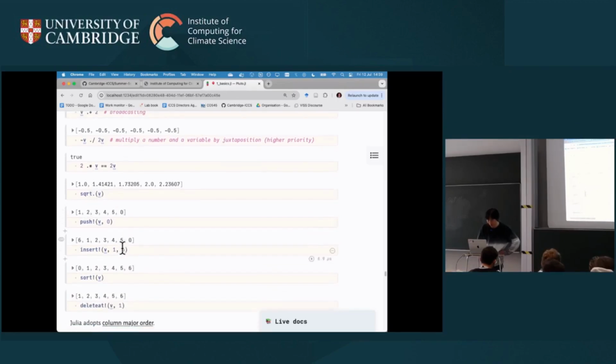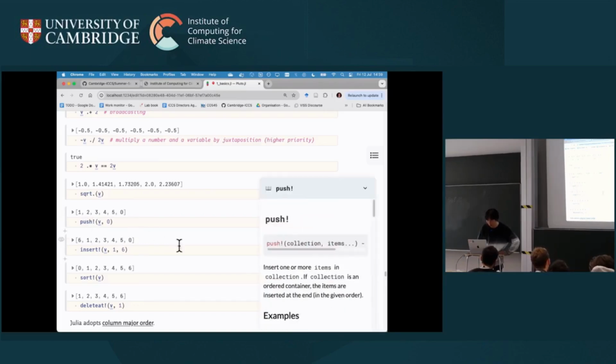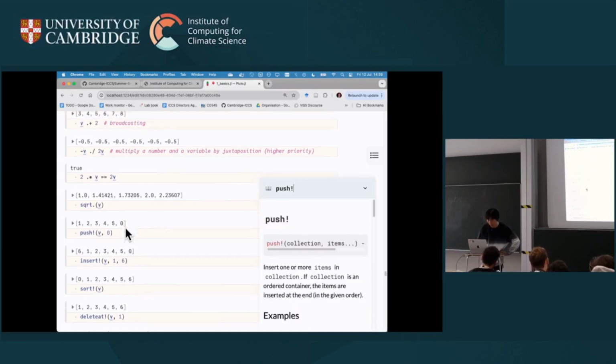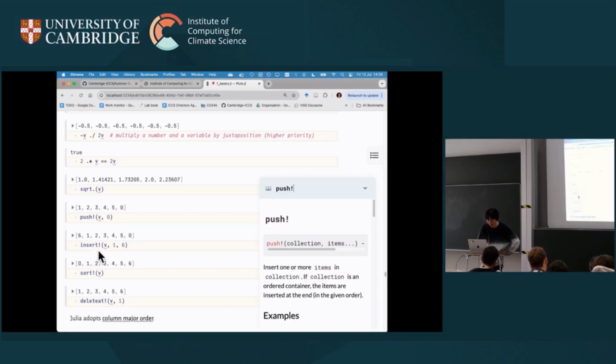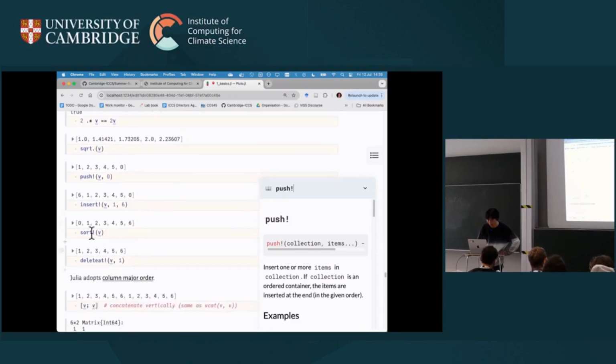Different from NumPy arrays, you can change the number of elements in a Julia array, a vector. So you can use the push function to add an item at the end. You can use insert to insert the item in some other location. You can use sort to sort it in place, and you can delete an item as well.